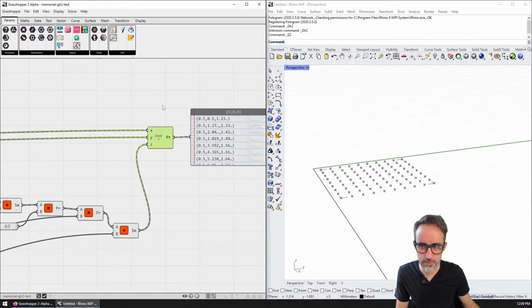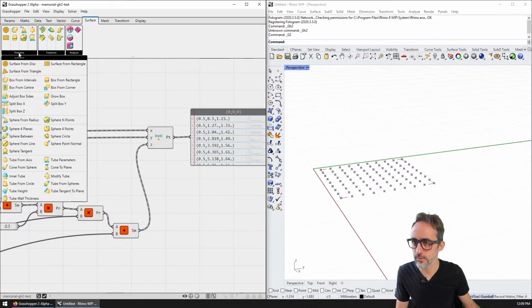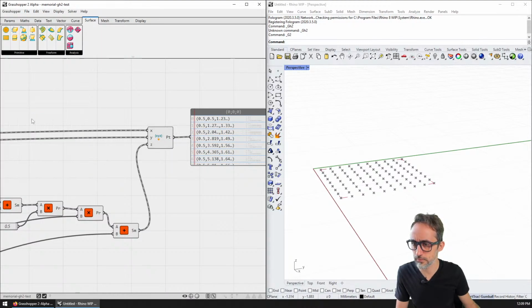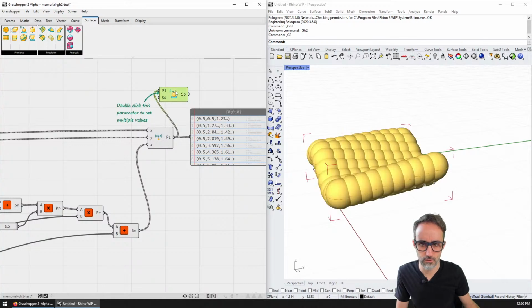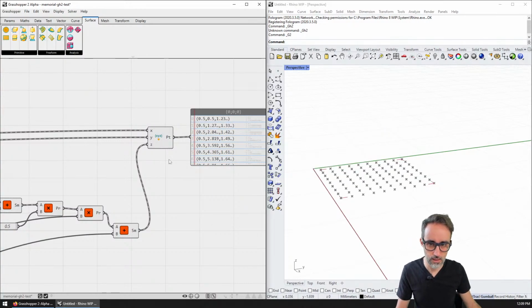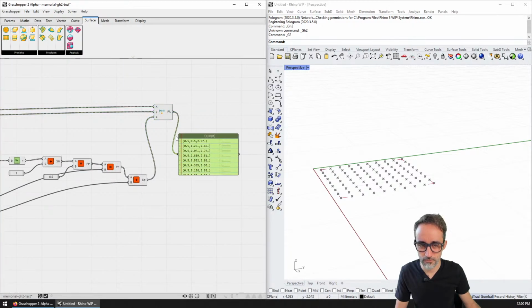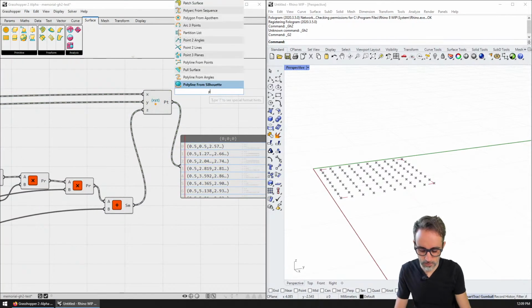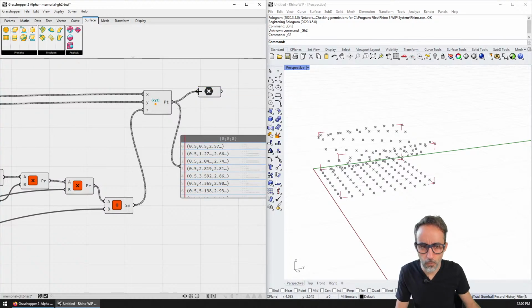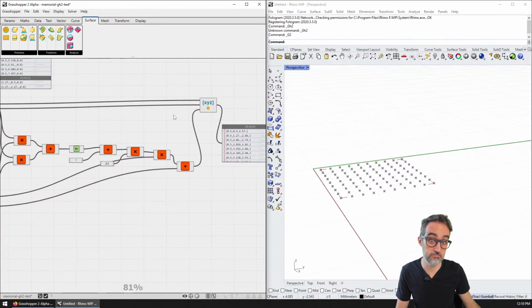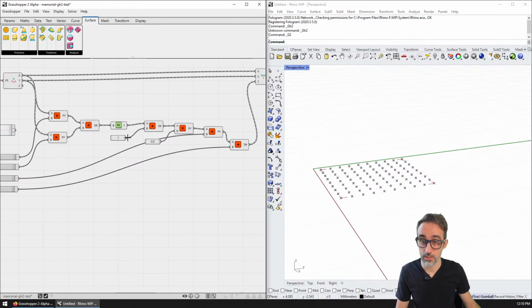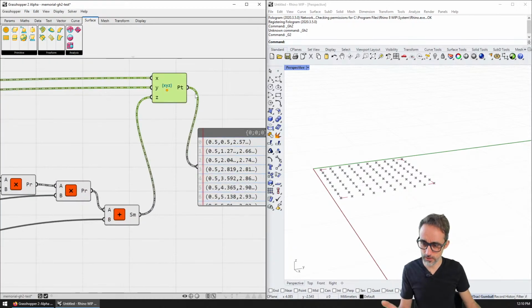Hey, why are these points not showing up now? What if I drop a sphere from radius? Oh, the points are there. Or maybe the points are there, it's just that... Interesting. So this is not working right now. Okay, let's go back to the recording.